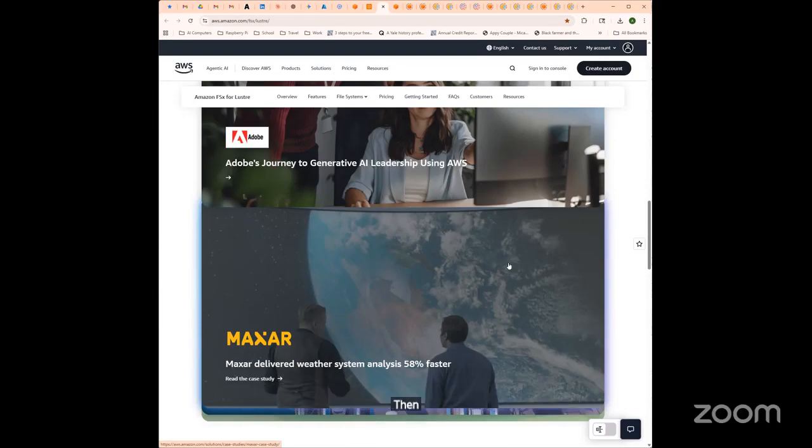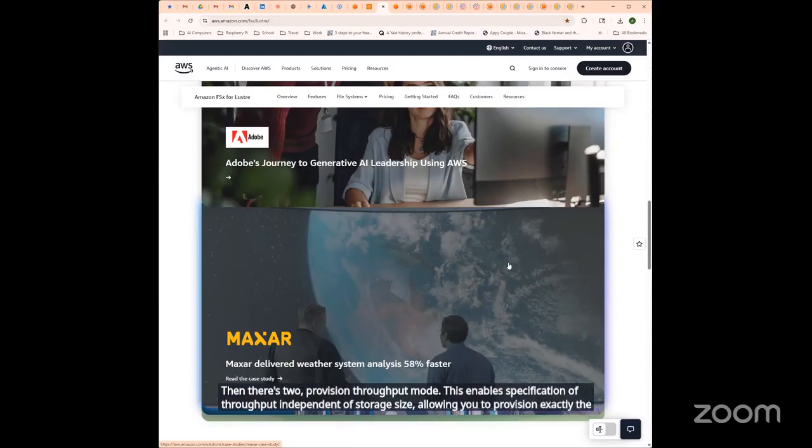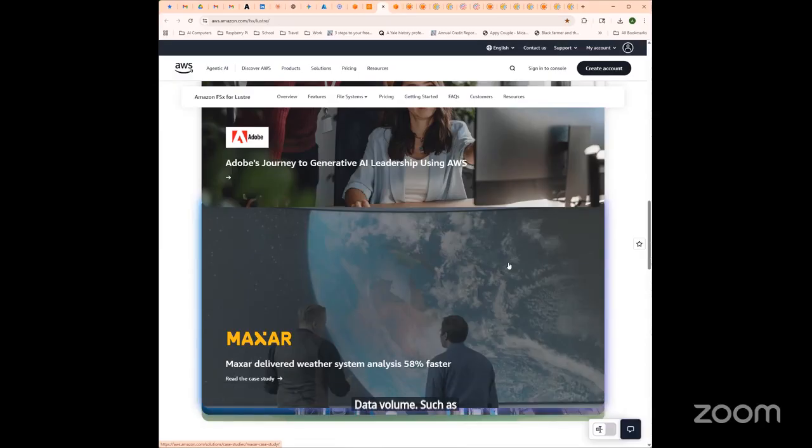Then there's provisioned throughput mode. This enables specification of throughput independent of storage size, allowing you to provision exactly the performance level required by your application. This mode supports scenarios where you need consistent high performance regardless of data volume, such as training large neural networks or processing real-time streaming data.